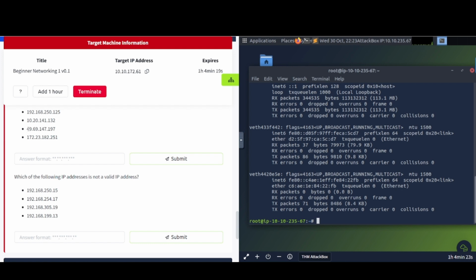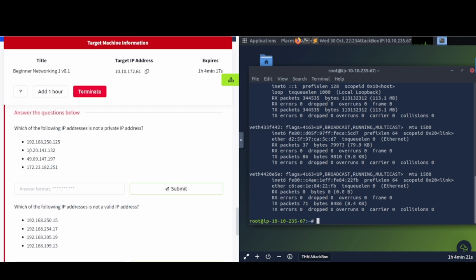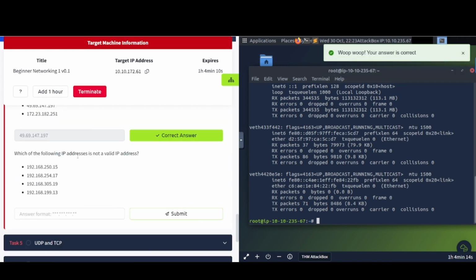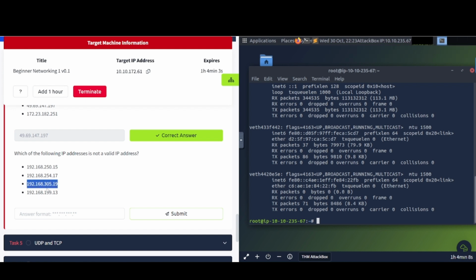All right, it looks like this is going to be the one that's not a private IP address. Okay, and which of the following IP addresses is not a valid IP address? It's going to be this one. Remember, we can't go over 255, and this one goes to 305 right there, so this is not right.